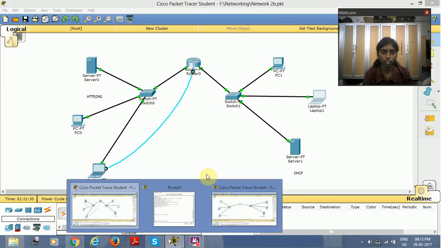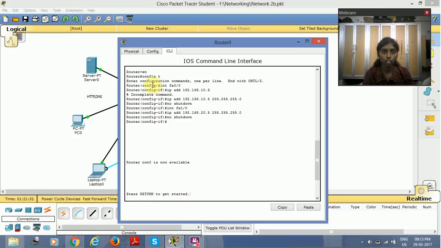And now I am configuring the router. First I am giving en for enable, then config t. First int fa 0/0 and IP address is 192.168.10.5 and the subnet mask is 255.255.255.0, then no shutdown. And for the second interface, int fa 1/0, IP address is 192.168.20.5, 255.255.255.0, then no shutdown command.